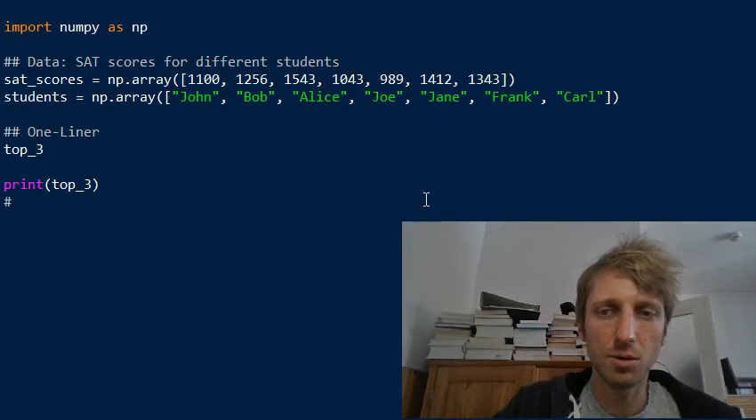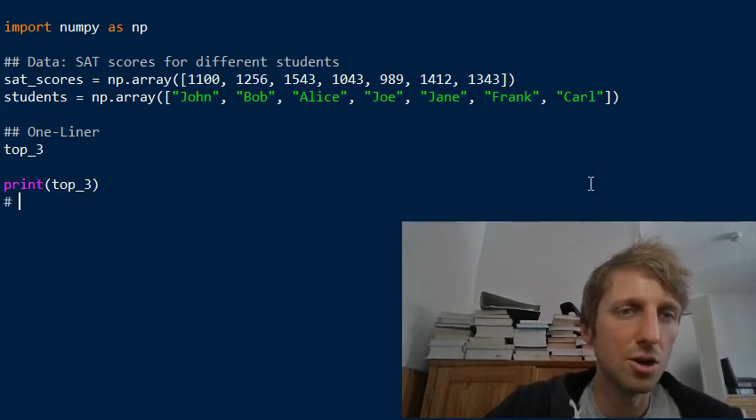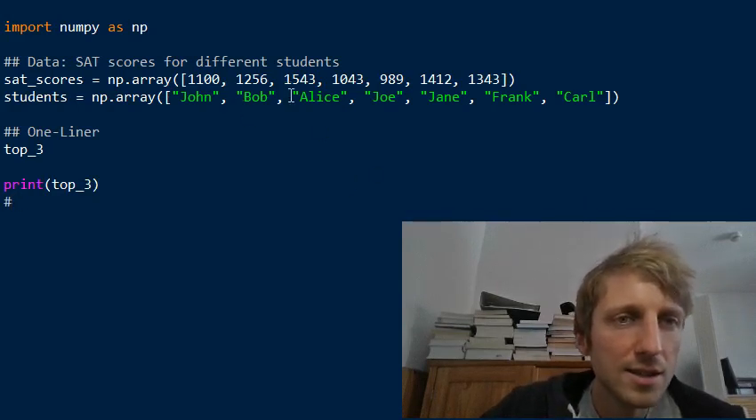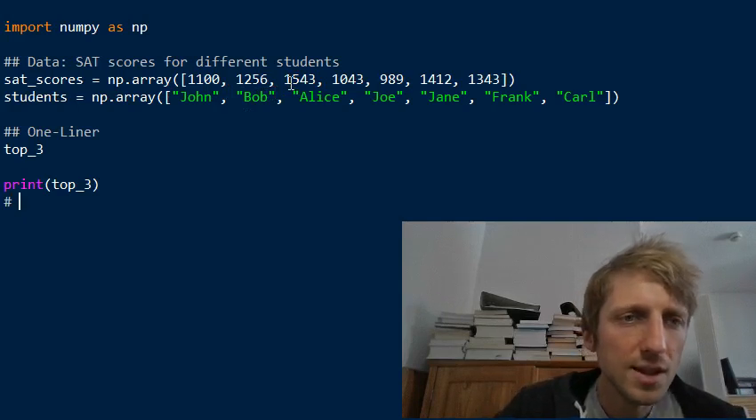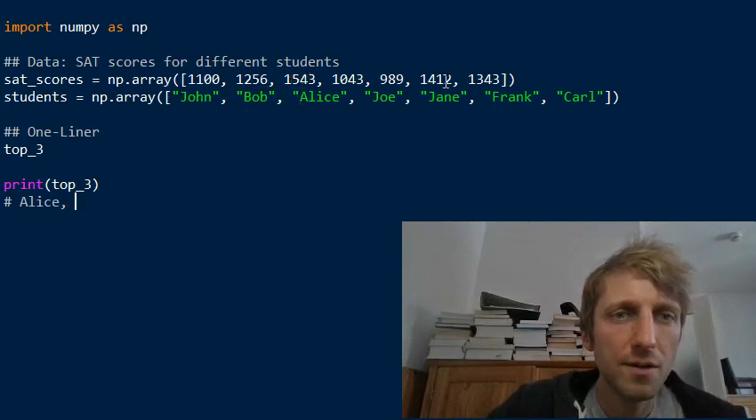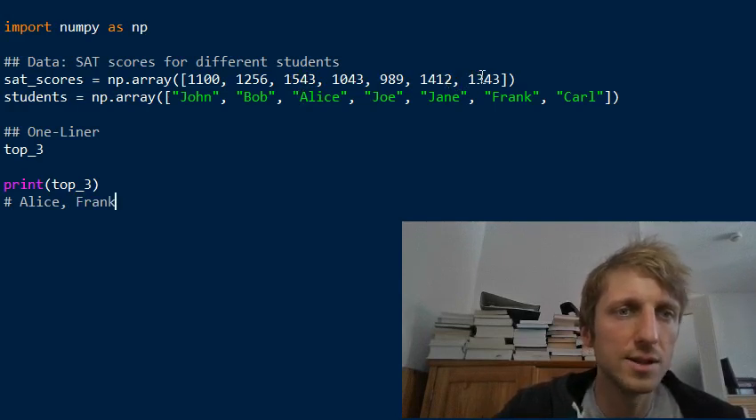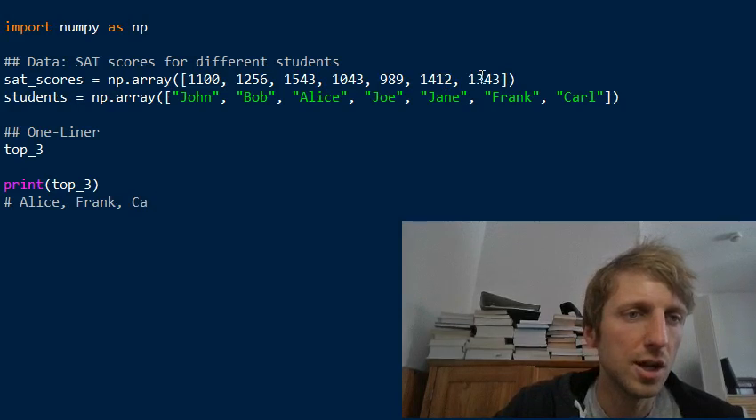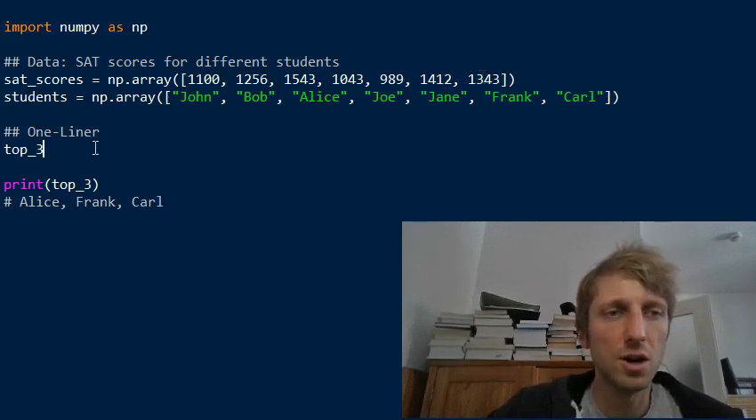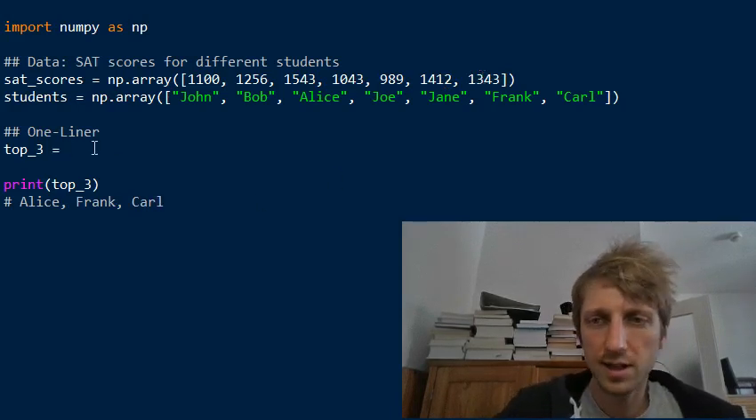If you print the result in top 3, then we want the names of the top 3 students with the highest SAT scores. We have Alice, who has a SAT score of 1500. Then we have Frank, who has a SAT score of 1400 something. And then we have Carl, who has a SAT score of 1300. So this should be the result of our one-liner. Good, so let's do this.